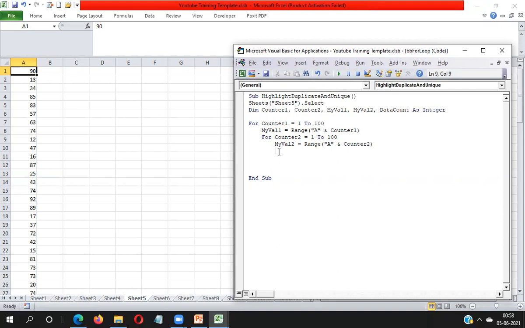And here I need to write if myVal1 value is equal to myVal2, if both are equal, then I have to increase the data count value. So I need to write here data count equal to data count plus 1.